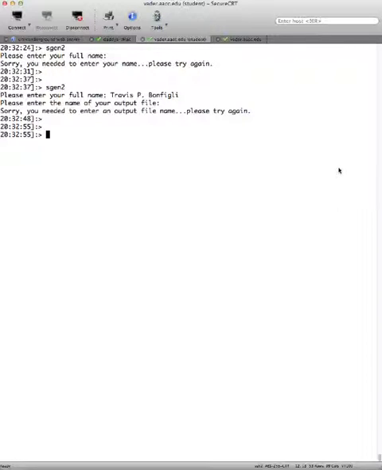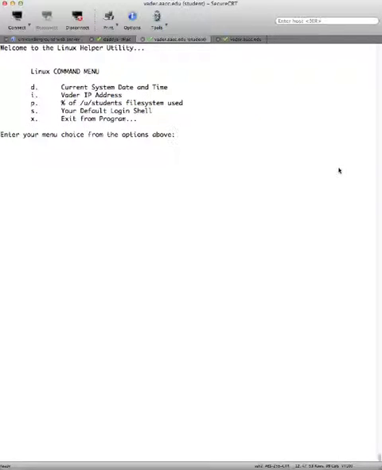Alright, the final project for the class is the script helper, which will present you with a menu. Our menu options are current system date and time, Vader IP address, percentage of the /u/students file system used, the default login shell, and that should be for the user running the script, right? It should show for the user running the script what their default login shell is, and then exiting from the program. And remember, this is not supposed to exit until the user exits from the program.